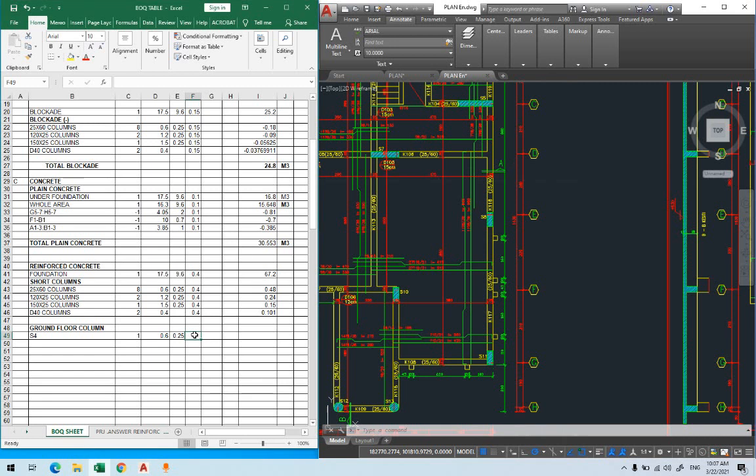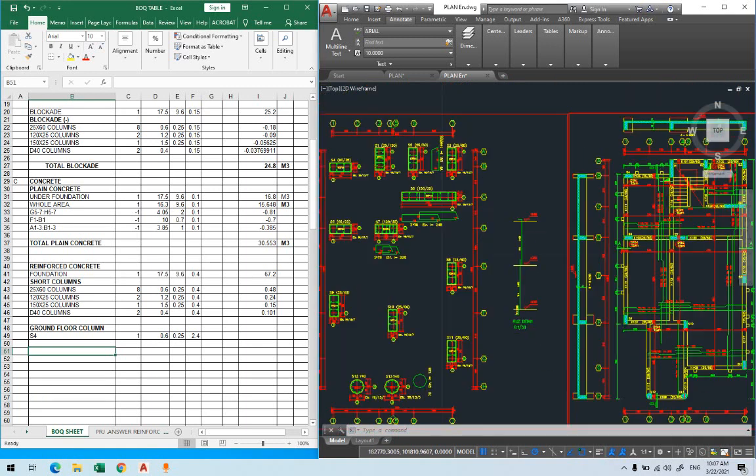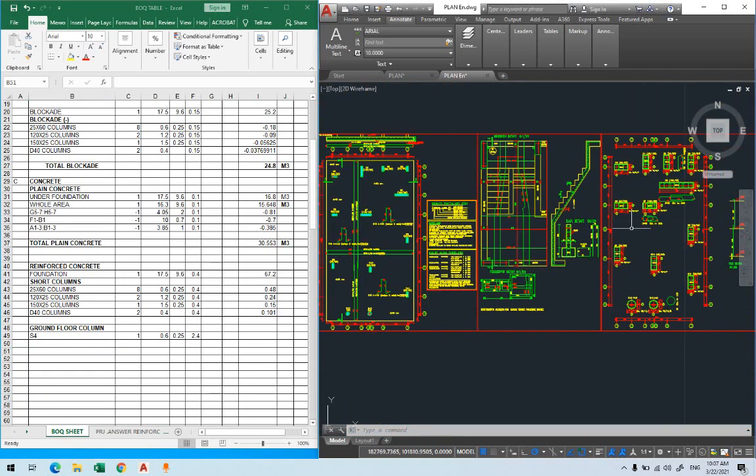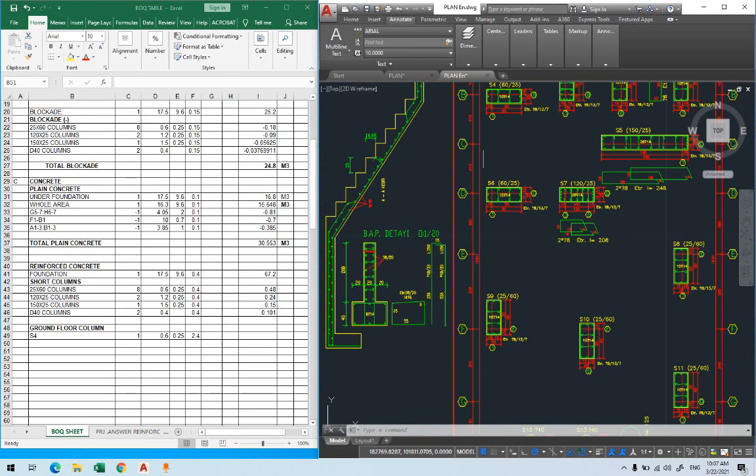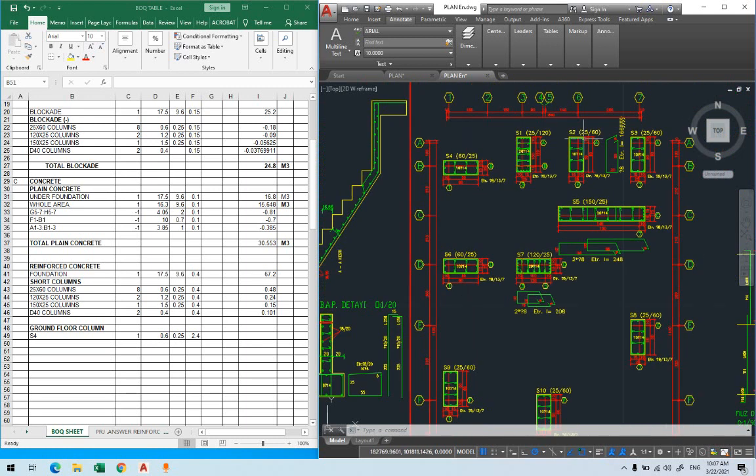So here we have 3 meters minus 60, which is going to be 240. We're going to write 2.4 as the height of this column. Now you can check the other columns that they have 25 by 60. Their dimension 20, which one is it? We already know them from here. Even from here you can see them.